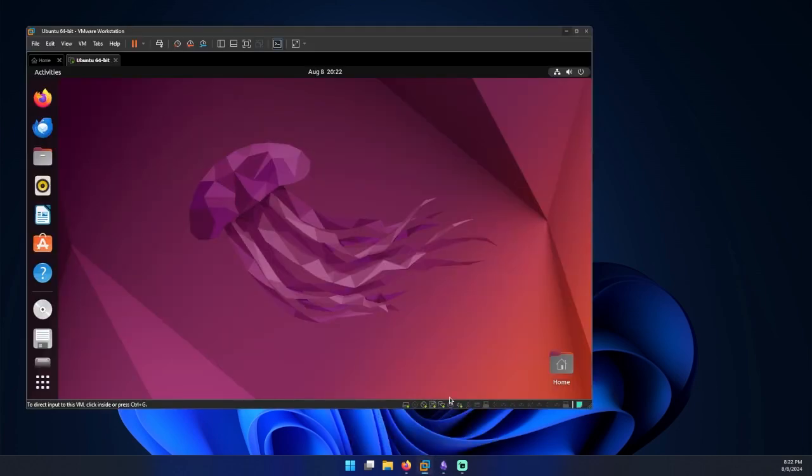For the operating system, I'm using Ubuntu. You can use whatever operating system you'd like. If you're using a Linux operating system, it would be much easier to follow this video. If you're using Windows, it's still possible. You just have to follow different steps.